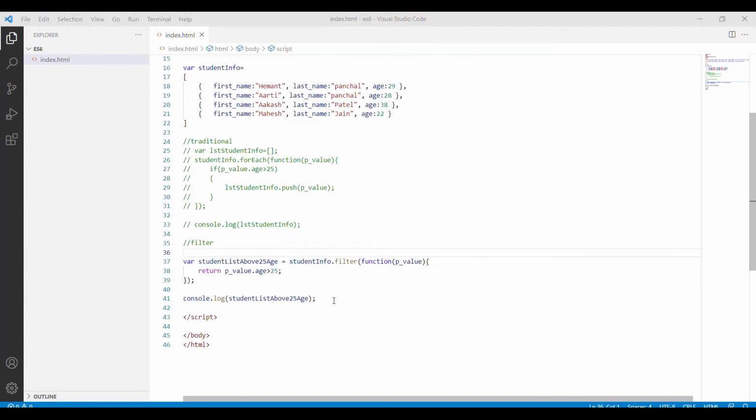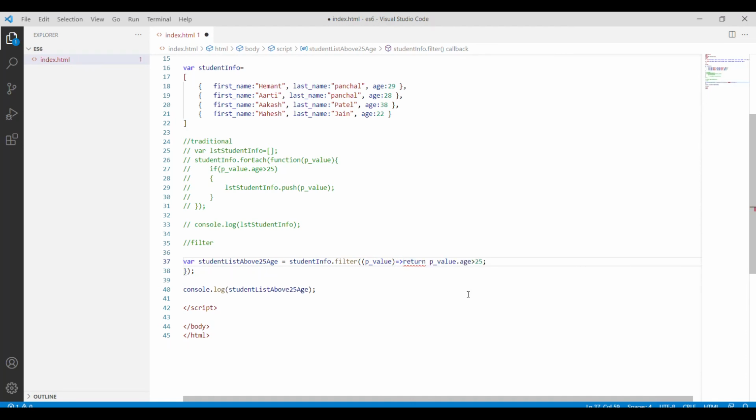Now let's make it even easier than this implementation. We can achieve that by using fat arrow functions. I will remove this function and use an arrow. This is a single statement, so no return is required here. Removing the semicolon.